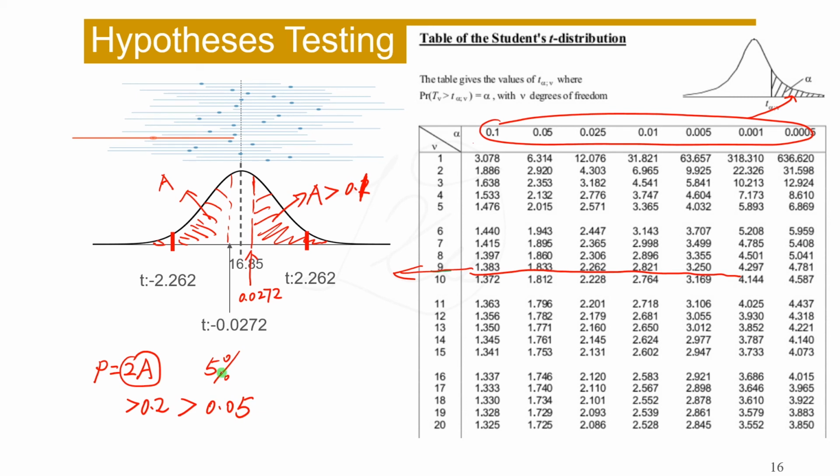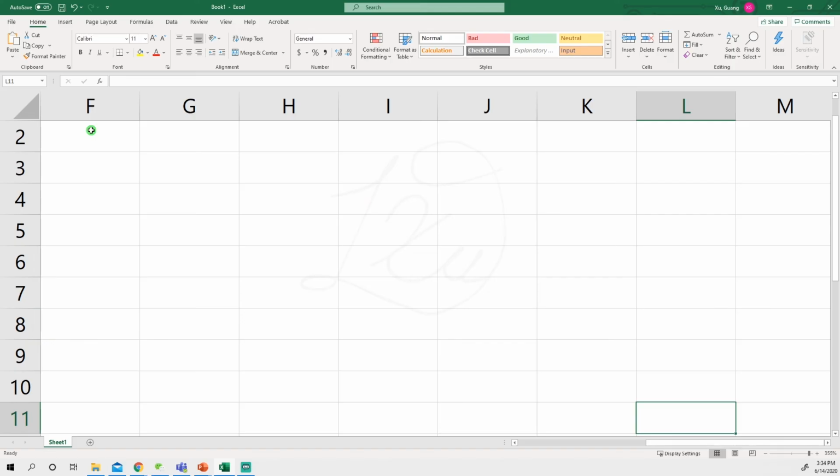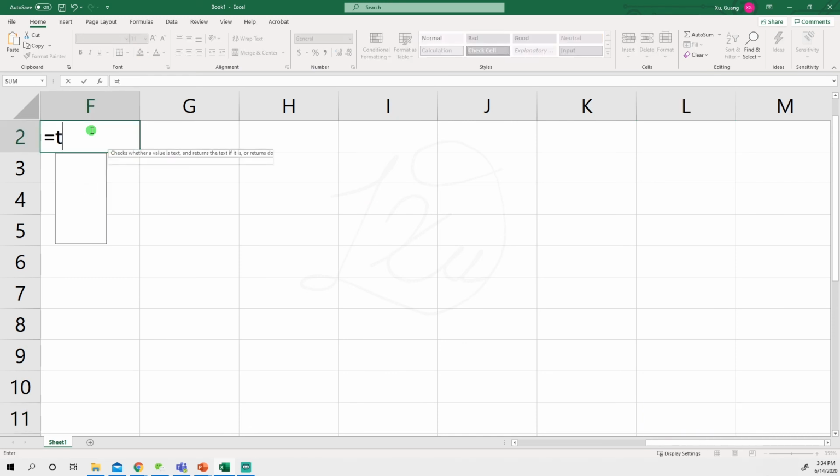Many computer programs can calculate the exact p-value. I will show you how to do it using an Excel spreadsheet. In an Excel spreadsheet, put in the command equals T.DIST. This is used to calculate the p-value from t-distribution. And then parentheses. In the parentheses, there are 3 parameters. The first one is the t-value. You have to put the positive t-value. So in our example, it is 0.0272, comma. The second parameter is the degree of freedom. In our example, it is 10 minus 1, that's 9.